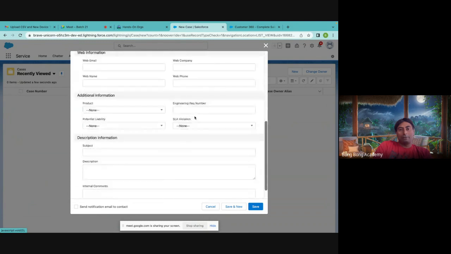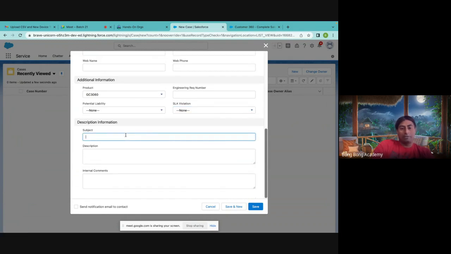So just like a customer care, this application is now getting used by the customer care. They can also say, okay, this is my product on which the problem is, and whether there is an SLA violation happening or not. I will say machinery has broken or laptop is broken.